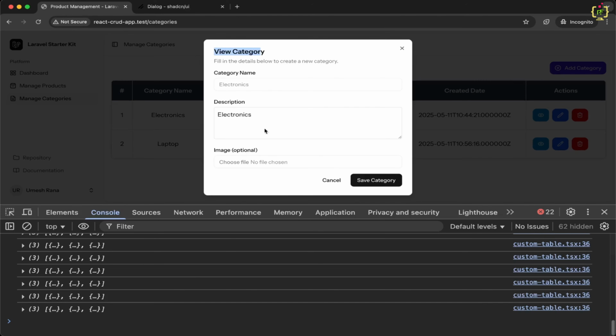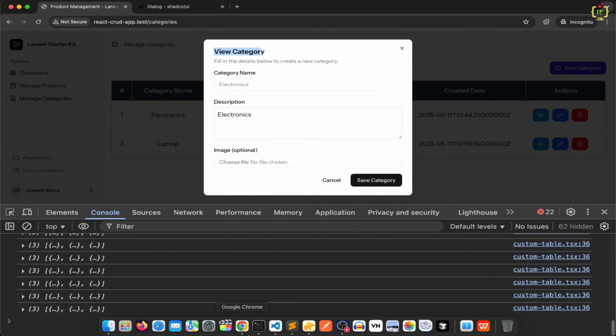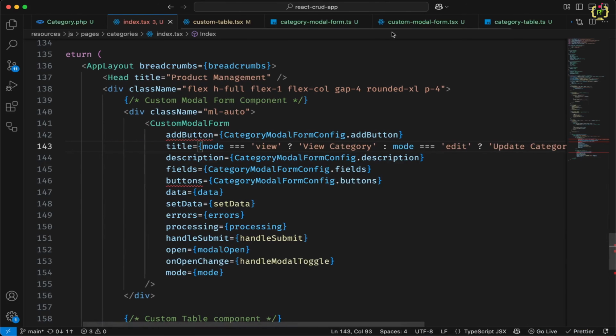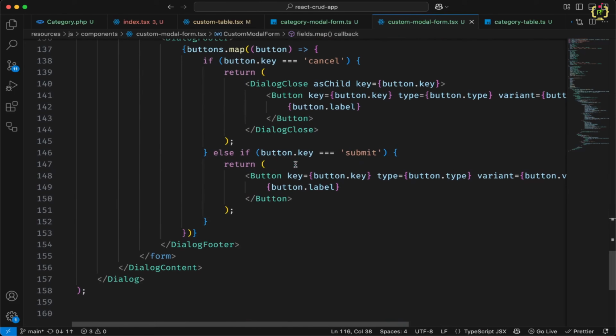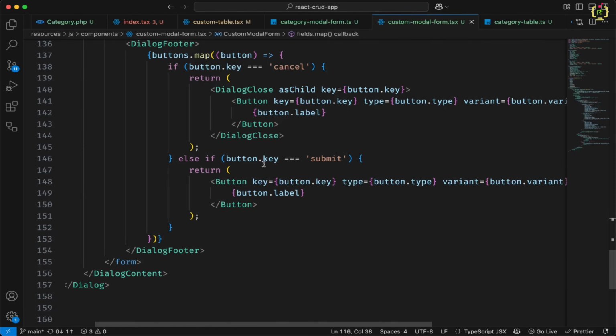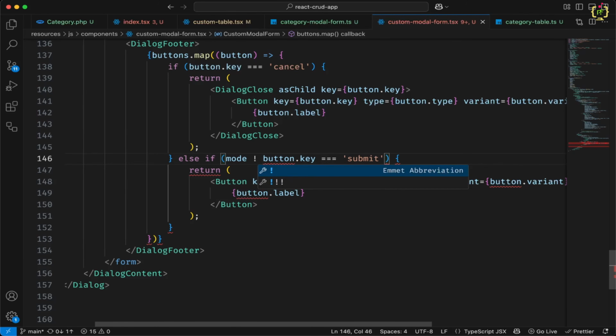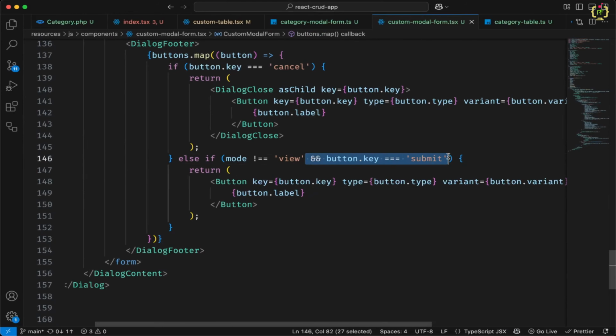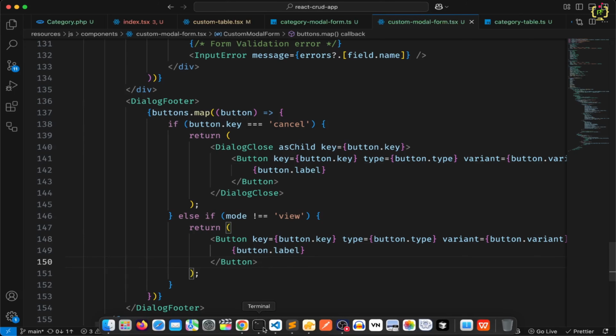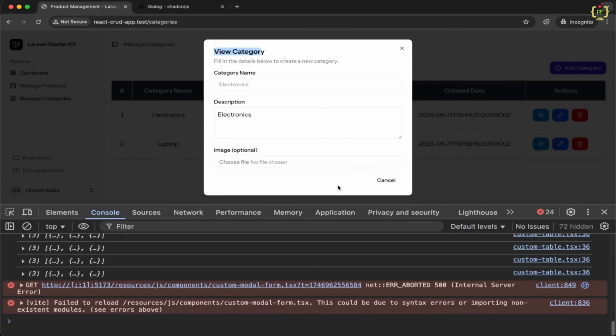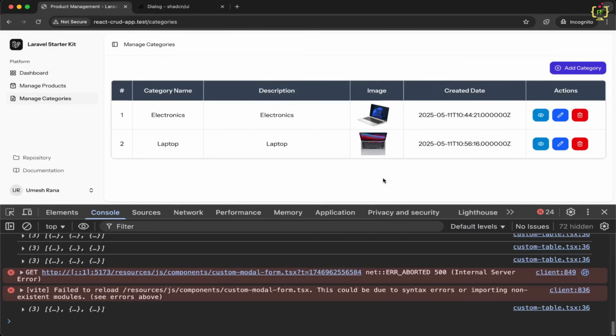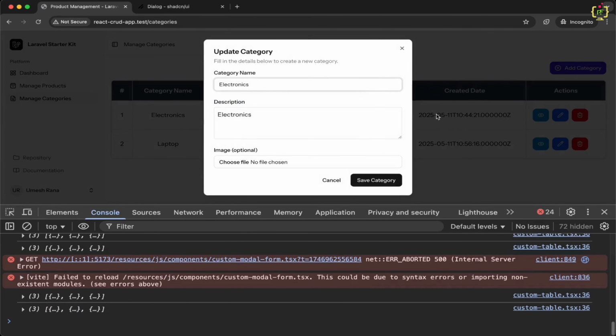Now on view mode we don't need this save category button, so we will have to hide it here. So for the submit I will just add one condition, if mode not equals view, and we don't have to check this button key here, that will return that button automatically. If we check, yes, that submit button has gone. If we click on edit, yes, this is displaying properly.